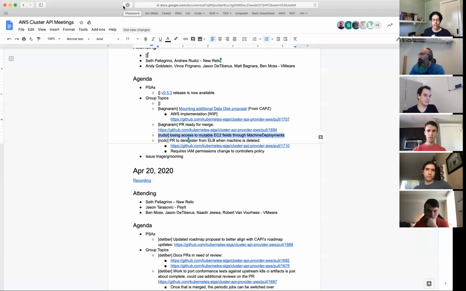All right, I added just an FYI here. There's a pull request to deregister a control plane machine from the ELB when the machine is deleted, to try and reduce the amount of time where the control plane machine would still be a member of the ELB, but not be able to service requests. The health check timeout I don't remember, but this tries to reduce that window where the machine still looks like an available backend, but it's really not.